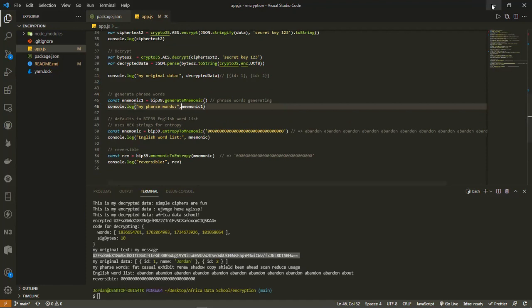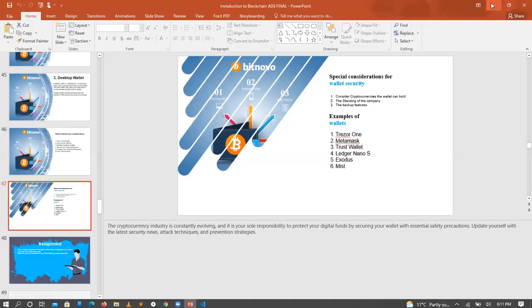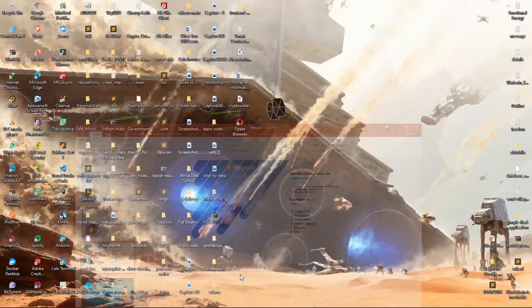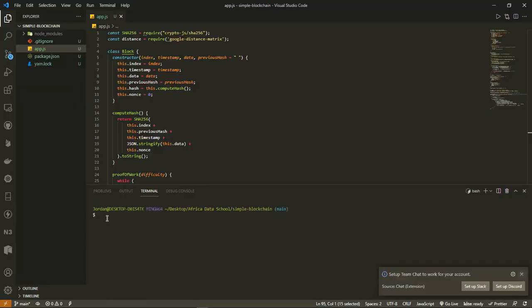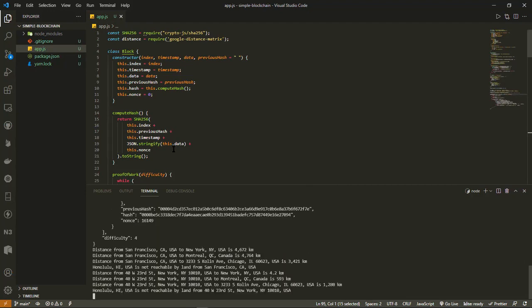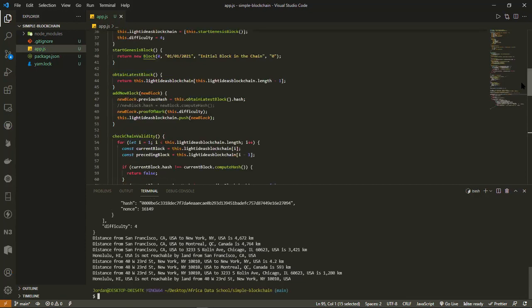Then I have something else to show you before we start on today's lesson. That is the smart contracts. It's still on encryption. So I created a simple blockchain for demo purposes, the same as the one we have been using for demo practice. Sorry, there are some other things that I was doing on this code.